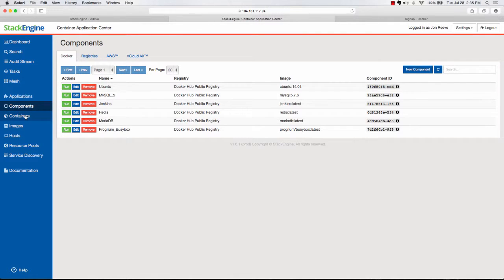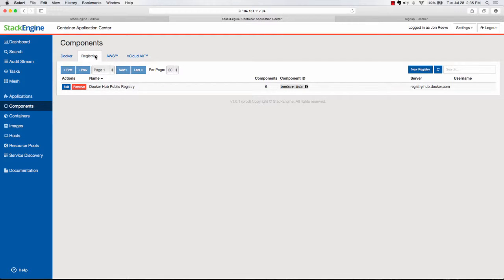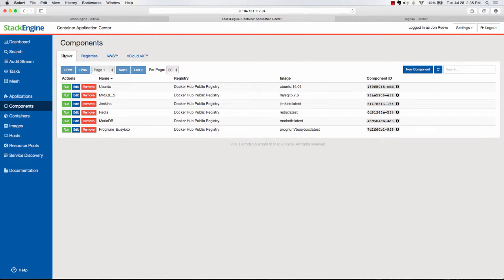Let's start in components and click on that. You can see that there are a number of Docker components defined out of the box. If we click on the Registries tab at the top, we can see that a connection to the Docker Hub public registry is defined out of the box, and we've defined a number of components or pointers to Docker Hub images for you. In this case, we want to run Datadog on our host.